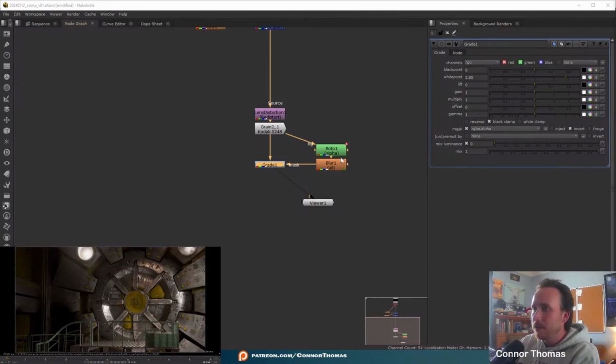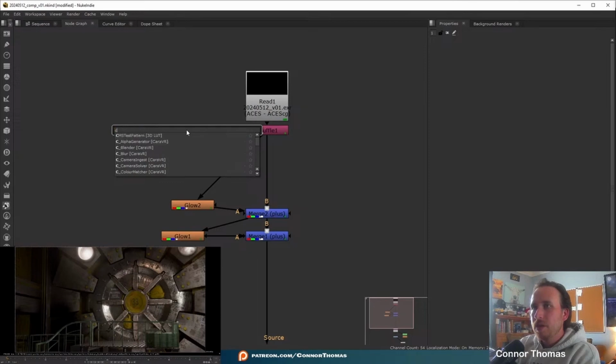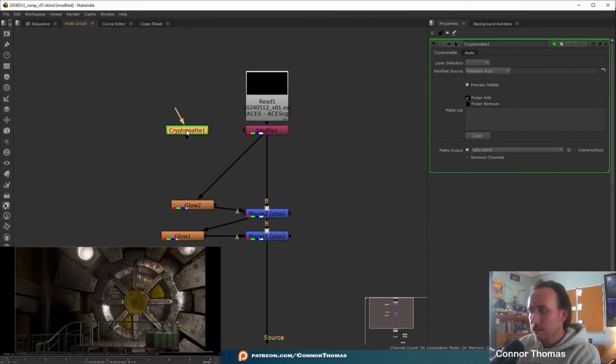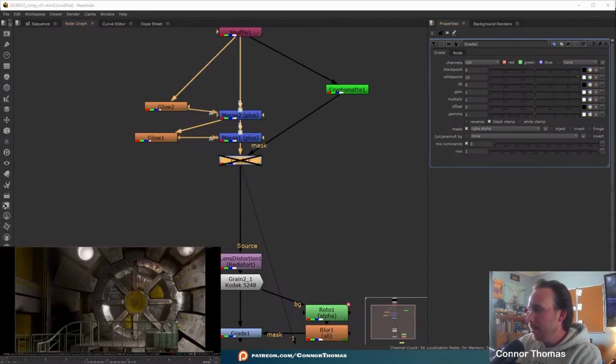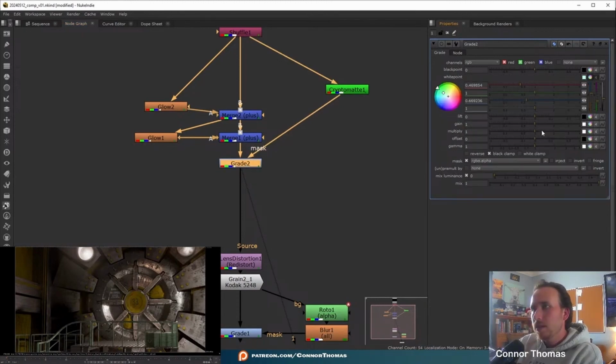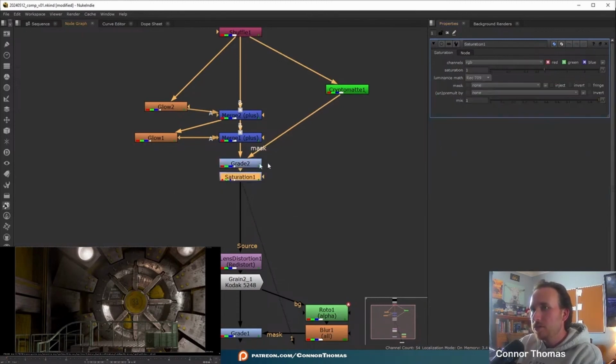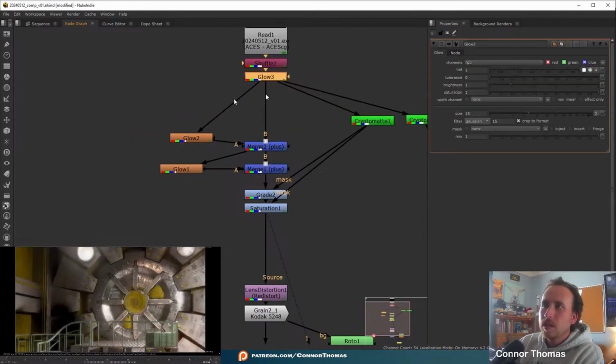We could just add in a bit of a vignette. Let's see. I'm going to use a crypto matte. That's kind of just making it muddier. I don't think I mind it being green. Actually, maybe that's the thing. Maybe it does need to be a slightly different color. Yeah, that's good. And then if I change the saturation probably after it to be a little less saturated. Cool.